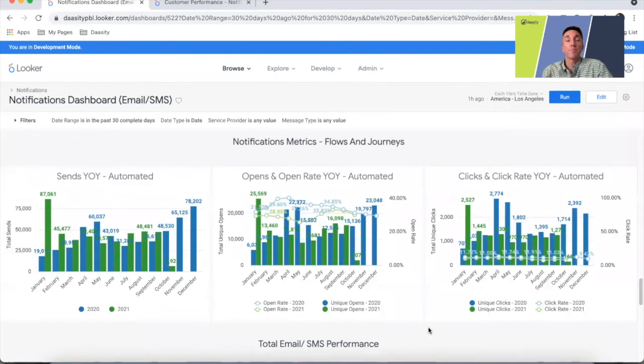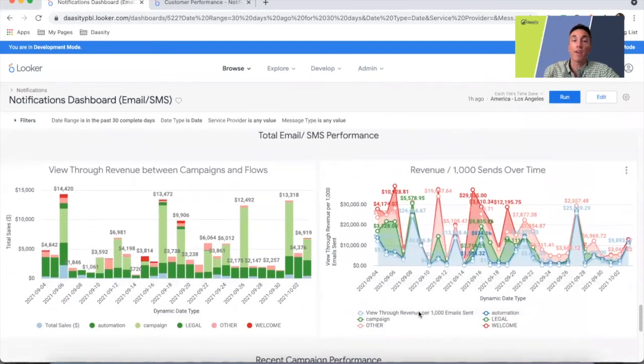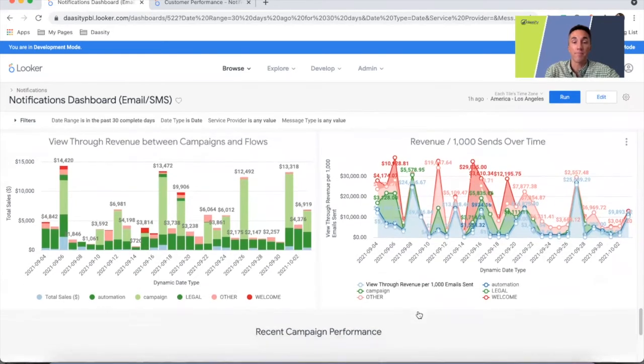We have a similar section here for just your flows and journeys, looking at year over year open rates, click rates, and send rates. And then we look at email and SMS performance combined. So you can really get an idea for the different types of notifications that you're sending and how much revenue they are contributing to your company.